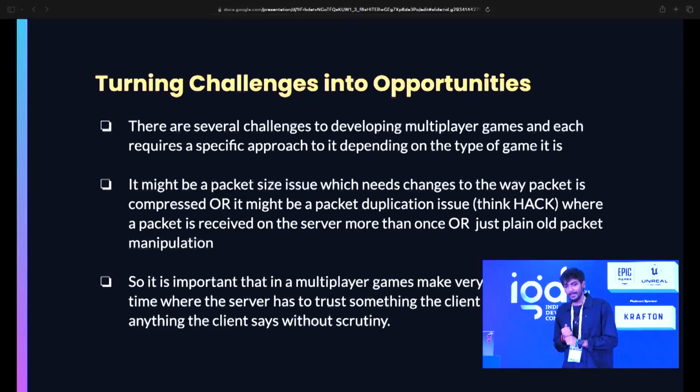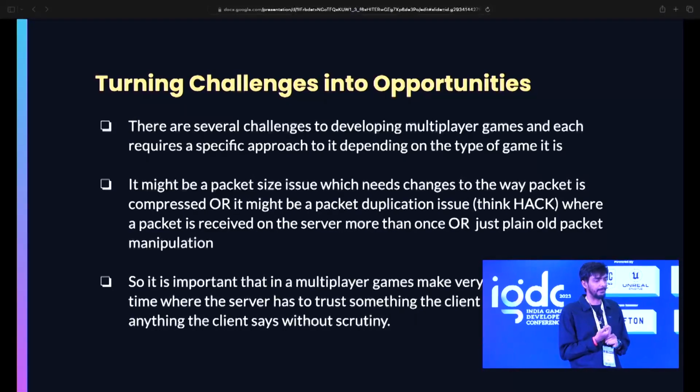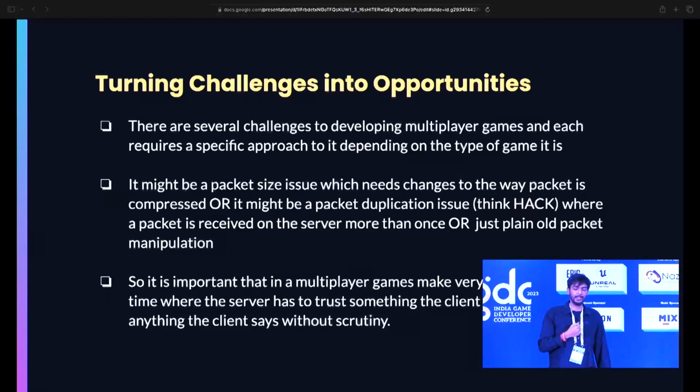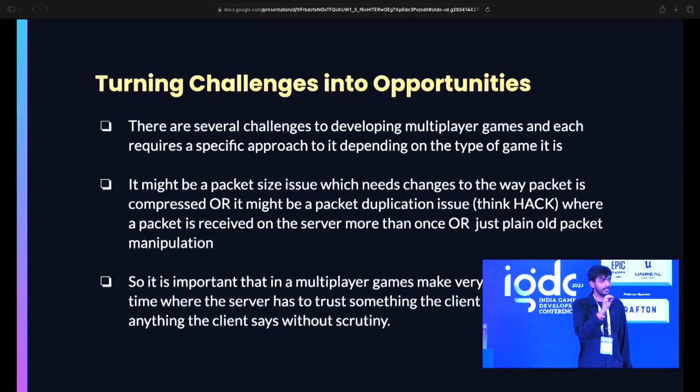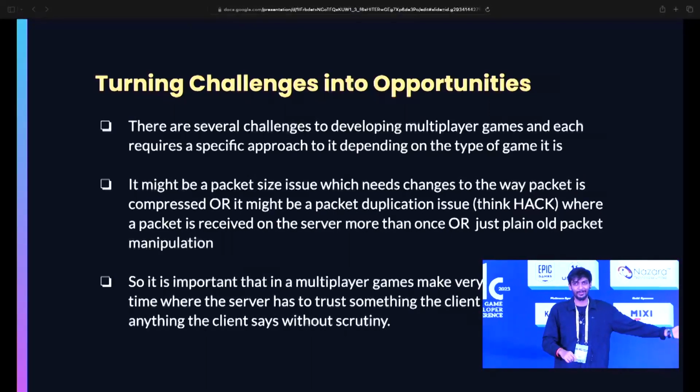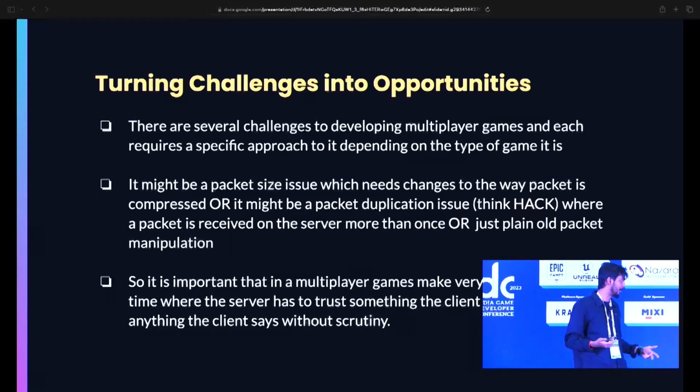Now, there are many challenges when you develop multiplayer games. And actually all the challenges that you may face are specific to the game that you're trying to develop. Sometimes it might be a packet size issue, that you may need to work your way around.